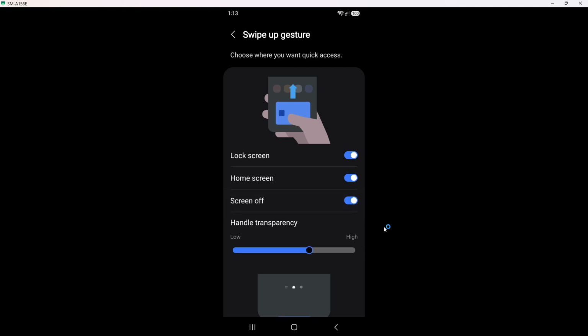Remember, while you can enable or disable where the swipe up shortcut works, you cannot reassign it to a different app or gesture within Samsung Wallet. This limitation is important to keep in mind as it ensures that your wallet's access remains straightforward and consistent.